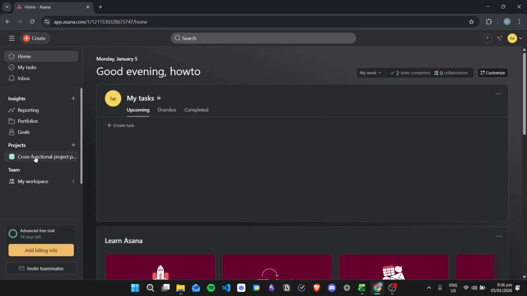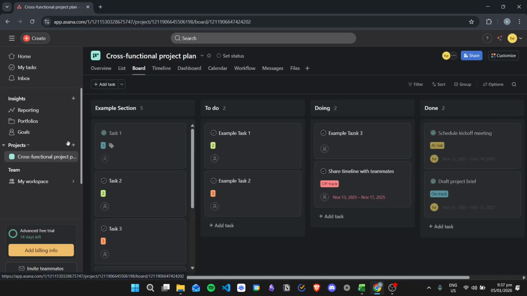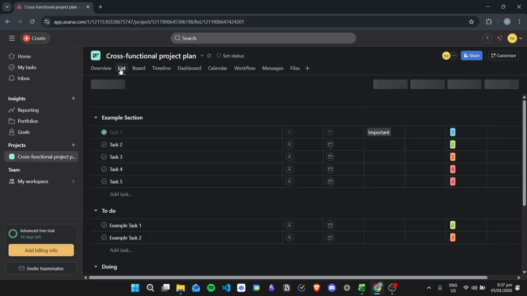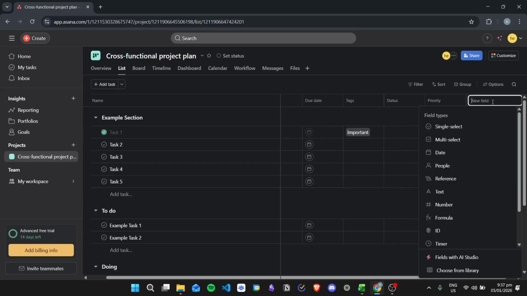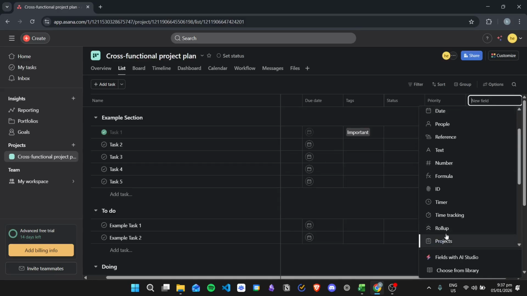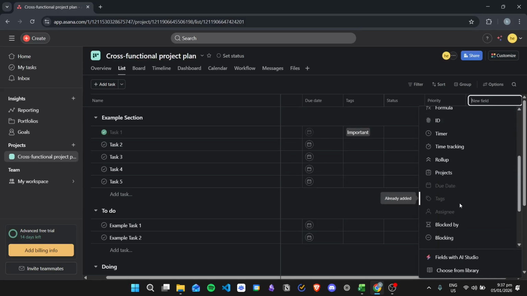So for example, let's go to a project right here, and then let's go to List, and then we have the tags column right here. If you don't see your tags column, what you can do is go right here to Add field, and then scroll down, and you should see Tags right here.